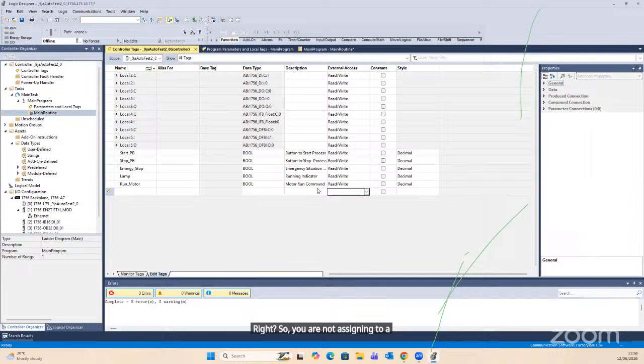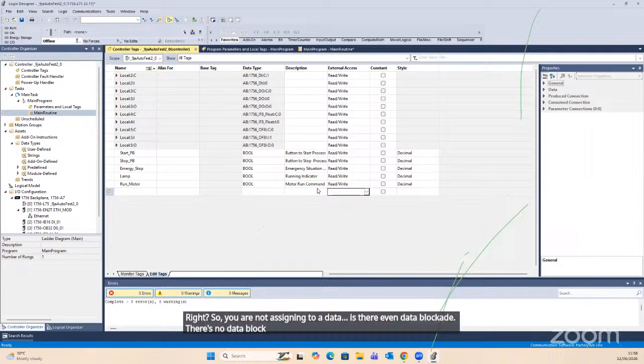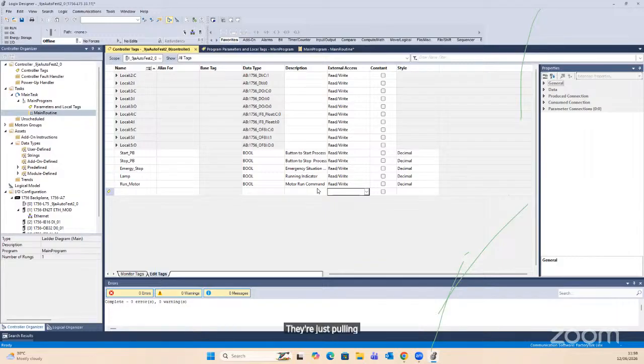Is there even a data block here? There's no data block here. You're not assigning to a data block or anything. You just state your labels, give each a data type, and you're good to go. Now let me go back to my main program.